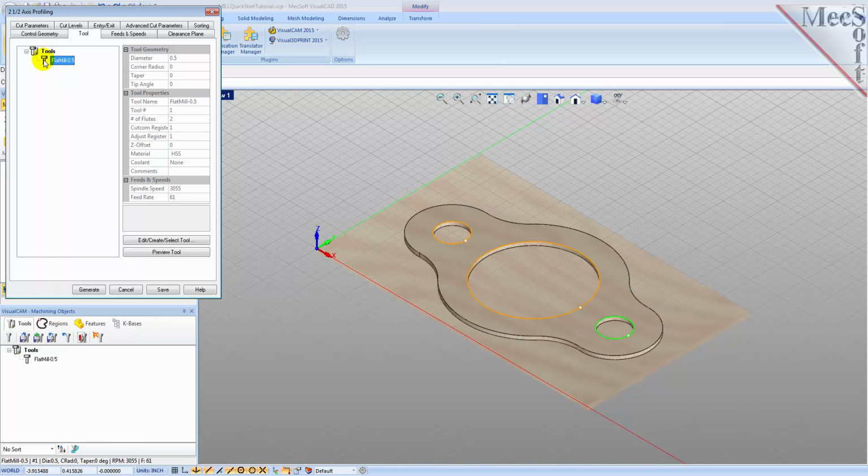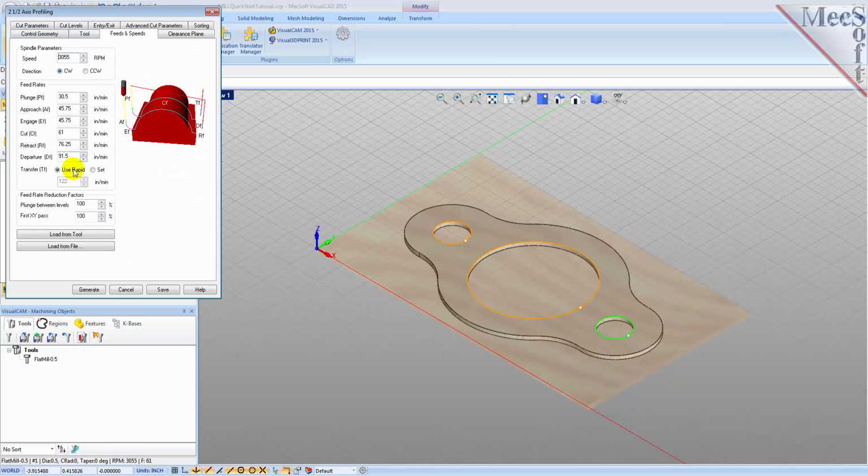Note that the tool parameters of the currently active tool are always displayed in the status bar at the bottom of the Machining Objects browser. Now switch to the Feeds and Speeds tab. Select the Load From Tool button. VisualCam will retrieve the feeds and speeds parameters that were set when the tool was defined and associate them with the current operation. Next, we'll switch to the Clearance Plane tab.